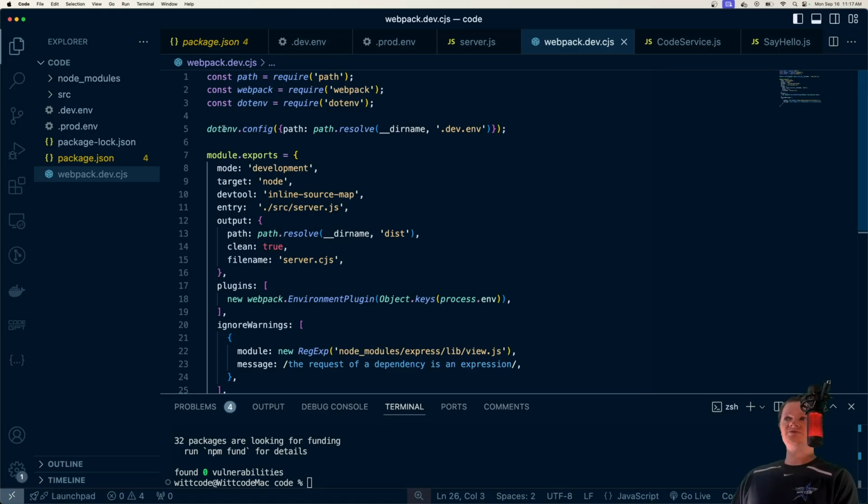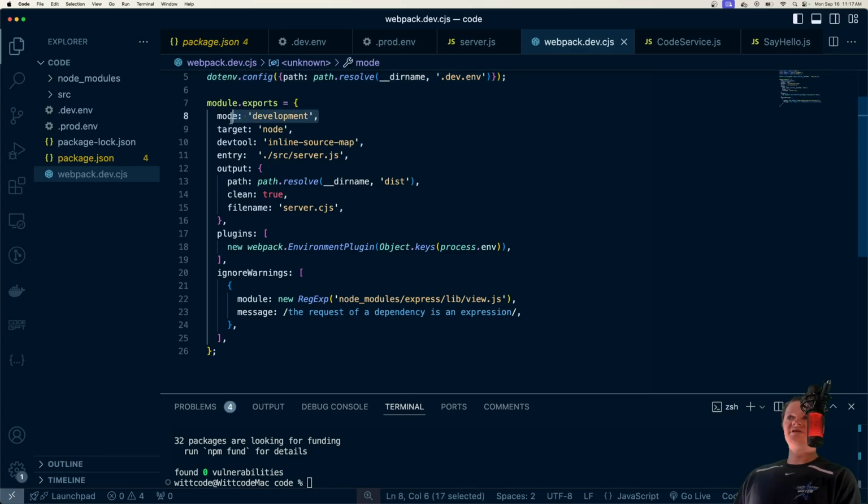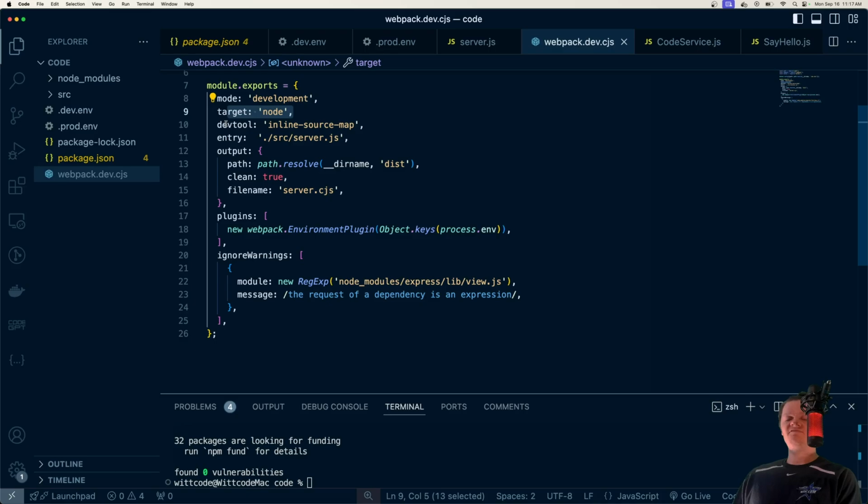And all we're going to do is use .env to load up our environment variables. Then we're going to set the mode to development. Our target will be node because this is going to be a backend app. If you were using something on the front end like React, it would be, say, web. We're going to have a dev tool for inline source map so that we can reconstruct the code to get an actual stack trace. So this will create a source map that allows us to get the actual stack trace of things as opposed to just a line in the bundle.